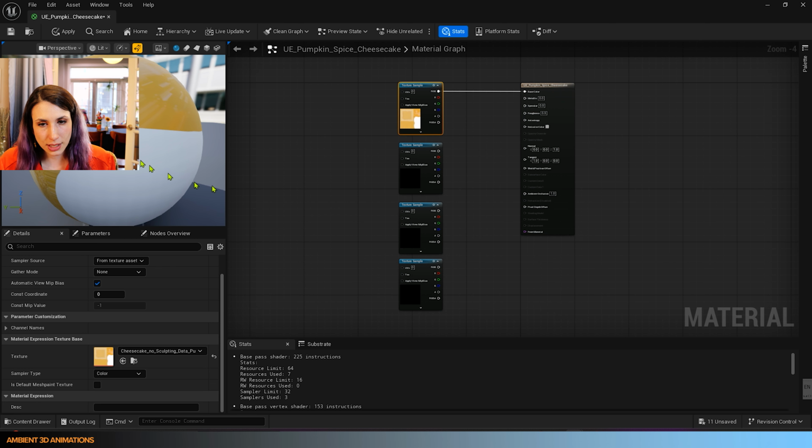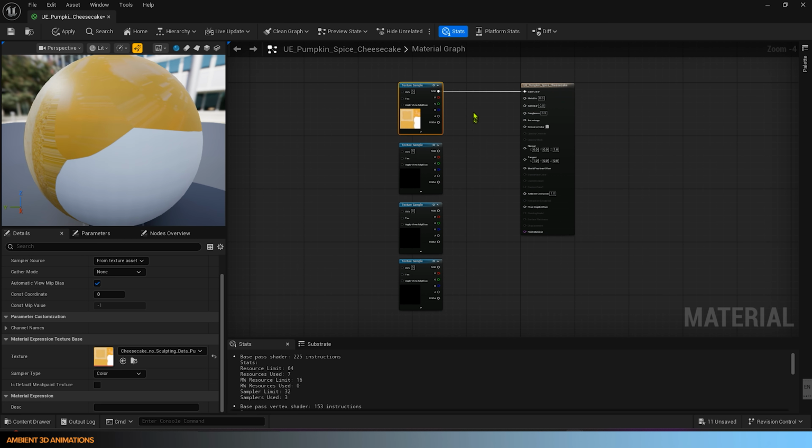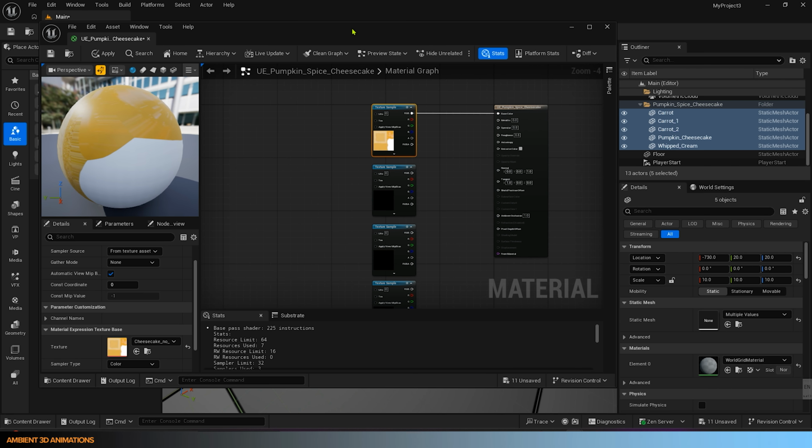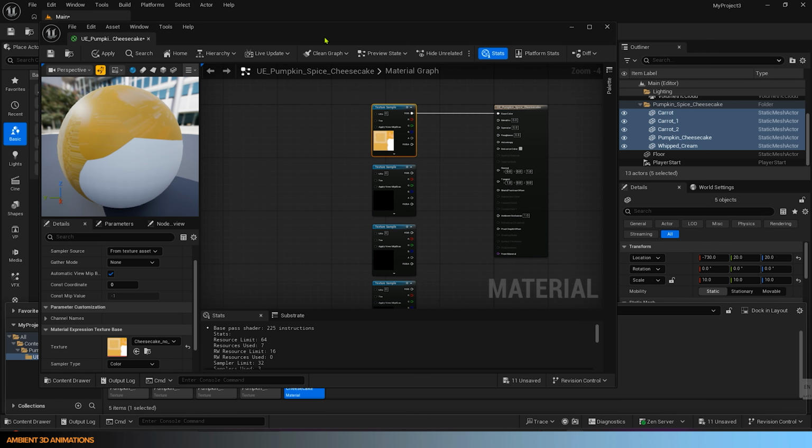Now you may notice that the color looks a little bit light, so we're actually going to need an additional node. But before I do that, I want to show you a fun trick. And that's if you open up your content drawer.